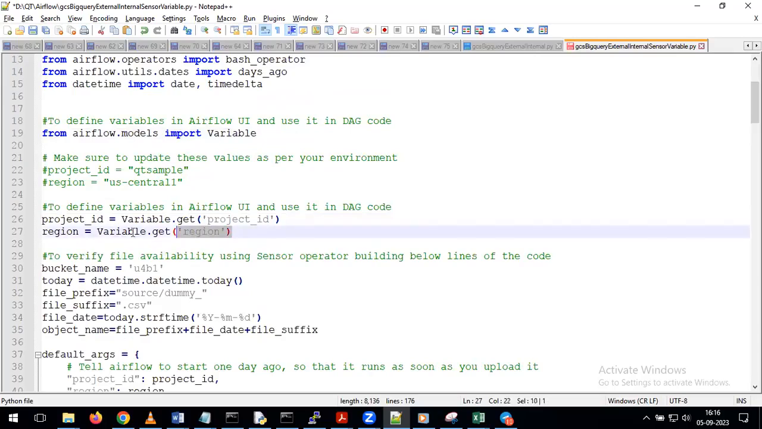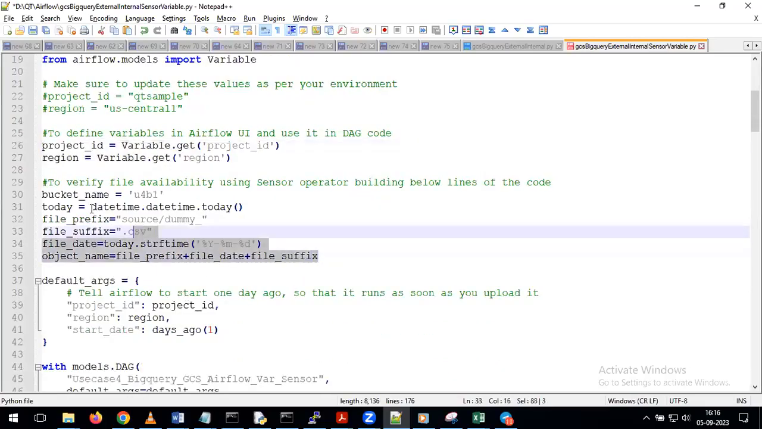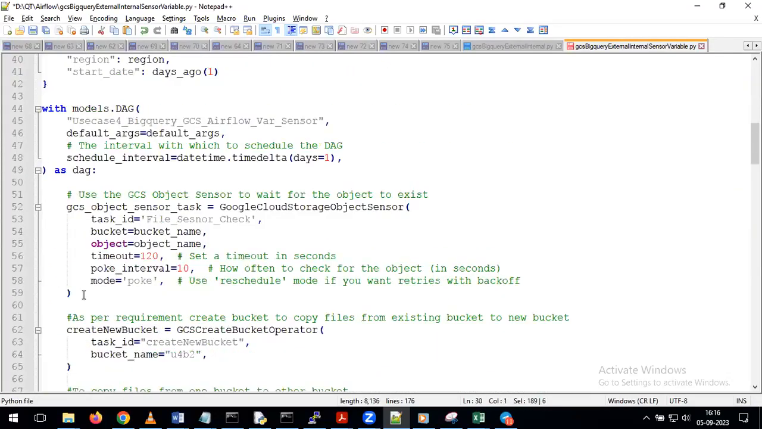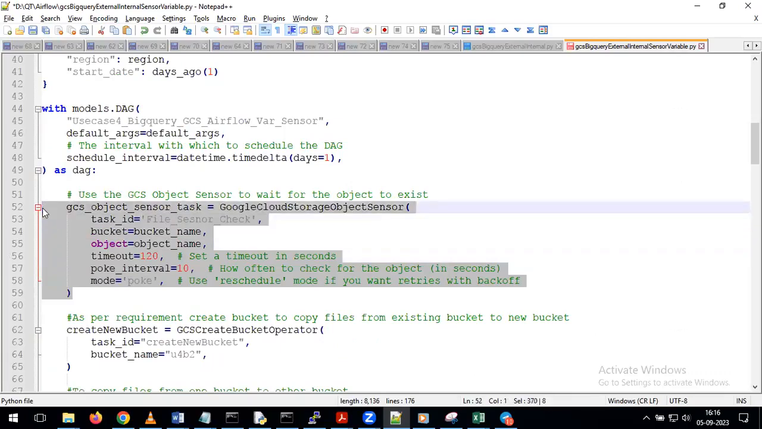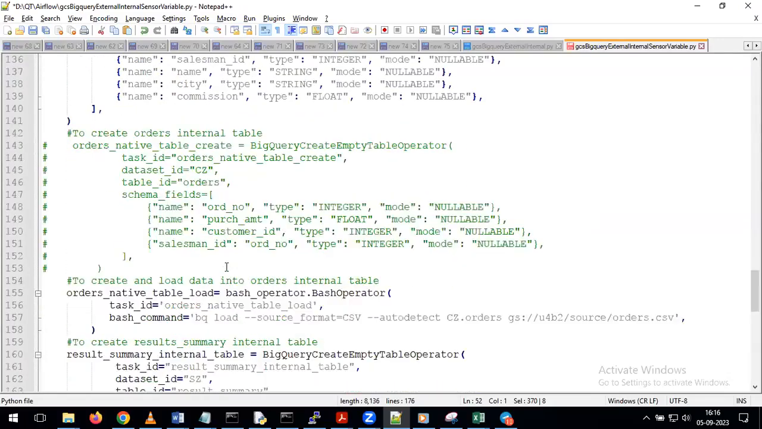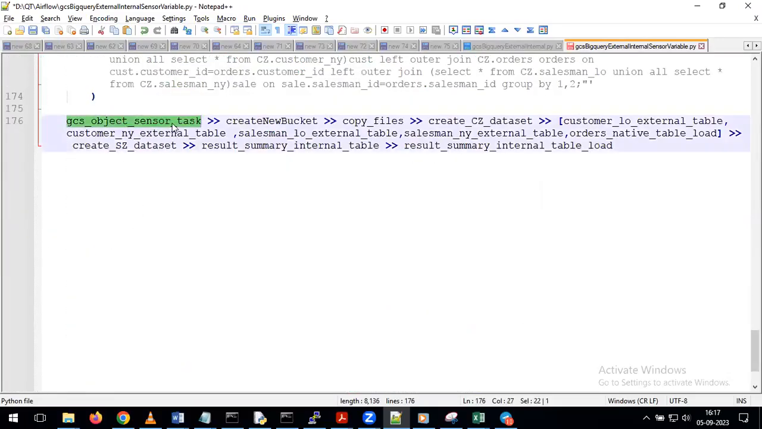After that, we are writing the two lines of the code, and overall I am able to say that these two lines of the code and these 5 lines of the code are the task. Except that, all remaining things are common. And one more last thing is that here we are just adding the GCS object sensor task. This is the task we are giving as the dependency. Once this task is complete, then only I want to perform all the remaining operations. This is the way. I am just adding some more concepts on top of this use case.